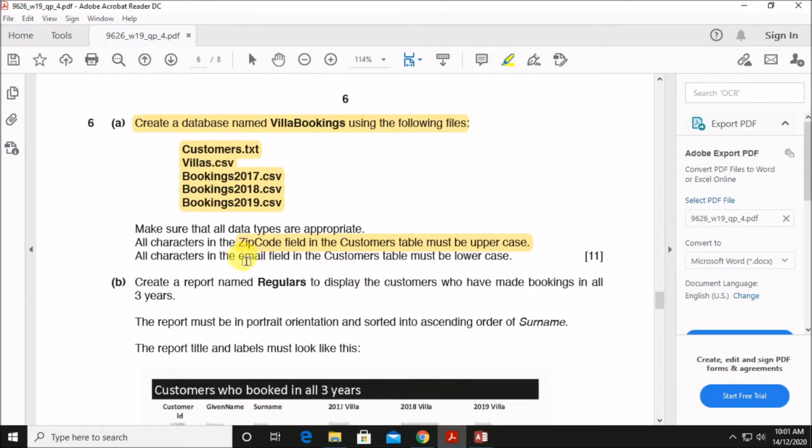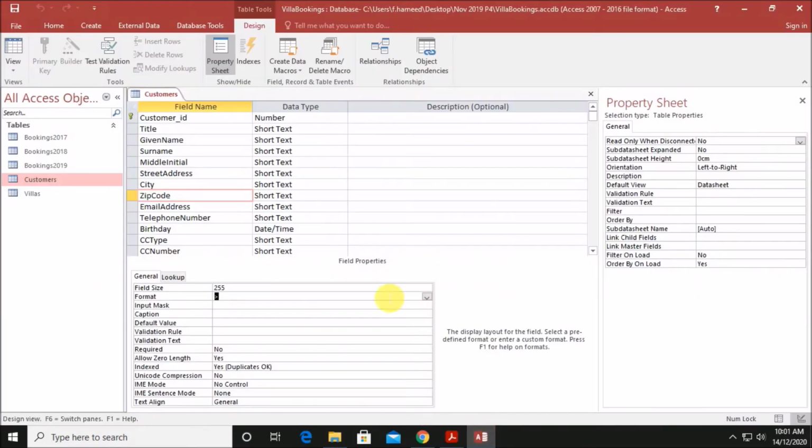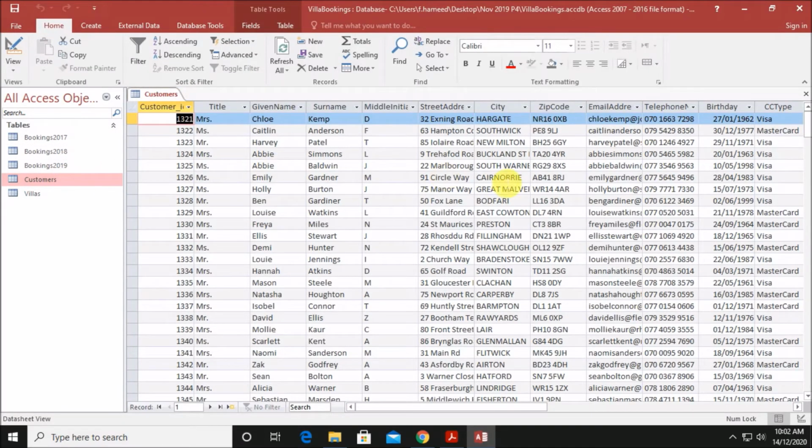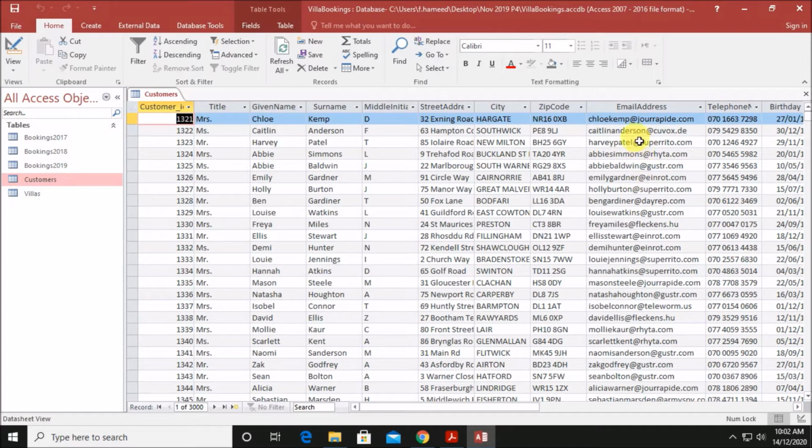Same way, the email field in the customers table must be lowercase. So select email. In the format, you have to give the less than symbol, which represents the lowercase. Now save this. You open customers table. You can see this is the lowercase and zip code is in uppercase. So save. You can close this.